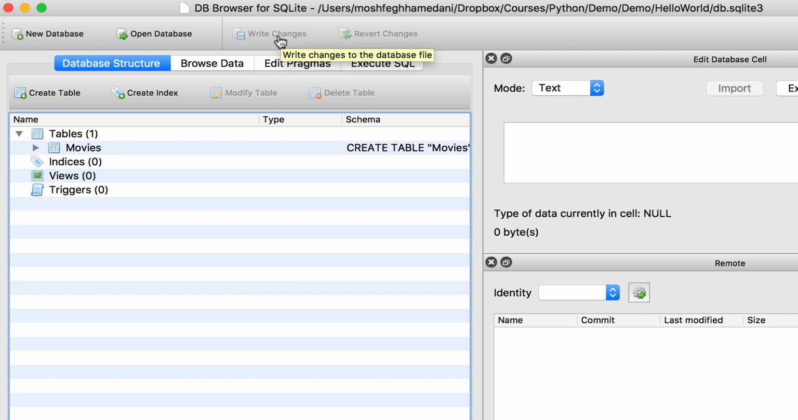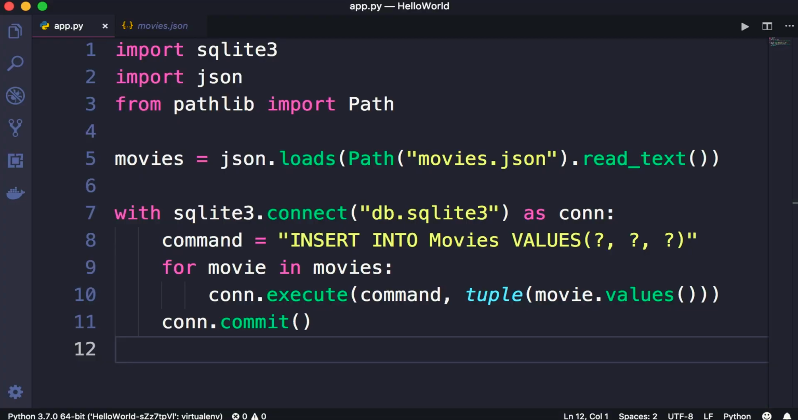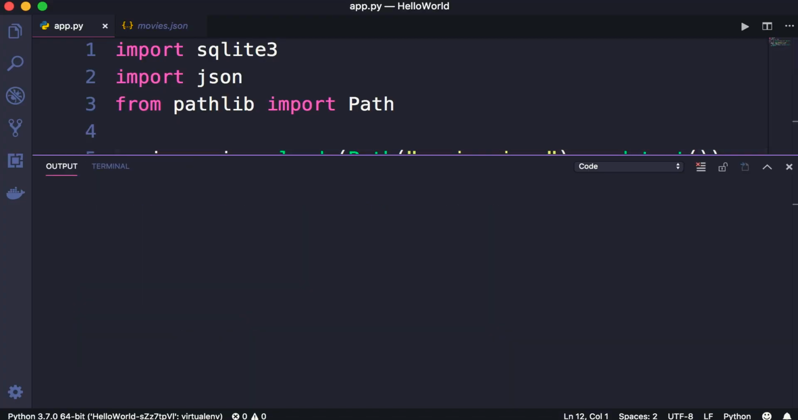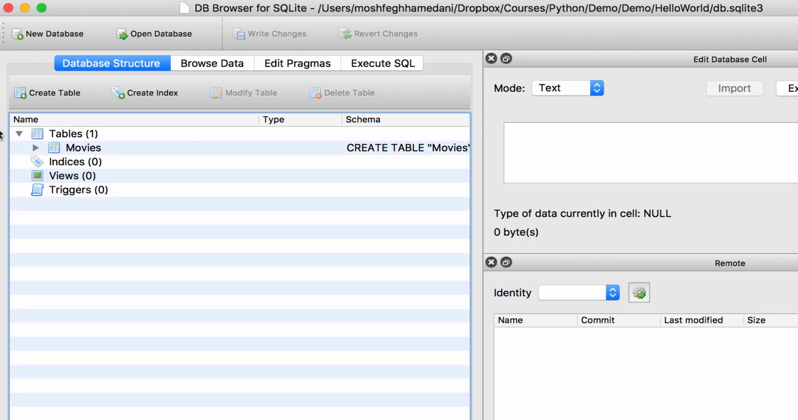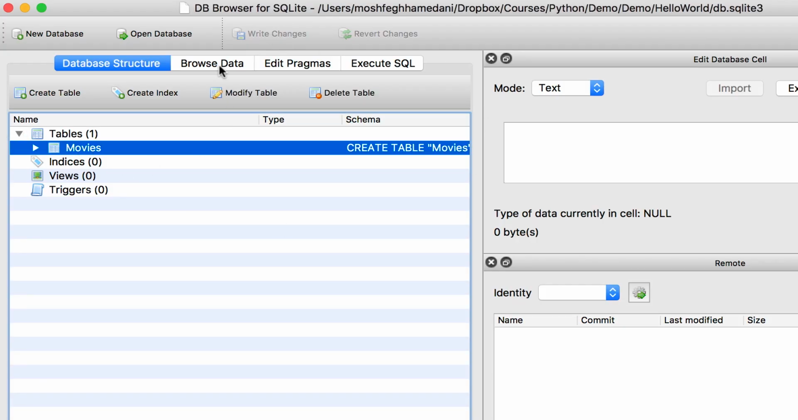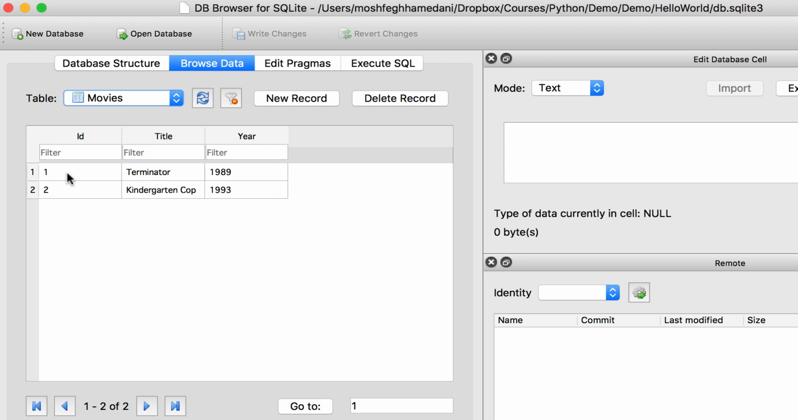Beautiful. So back to our program. Let's run it one more time. Okay, this time we didn't get an error. So back to DB browser. Now if you select the movies table and go to browse data, you can see both our movies ended up here. They're stored in a structured format. So we have a table with columns and rows. It's beautiful. Now let me show you how to read data from this database.